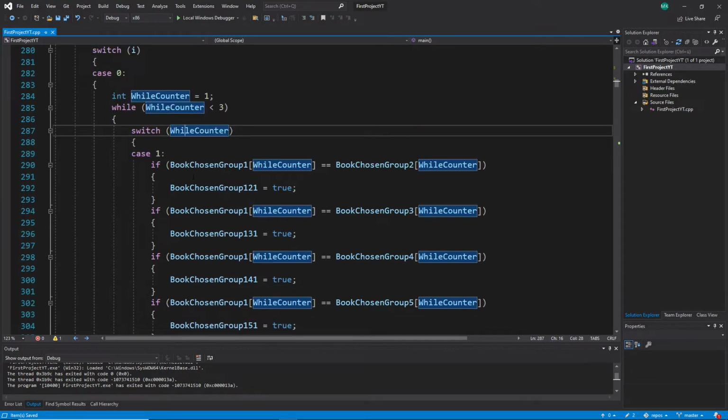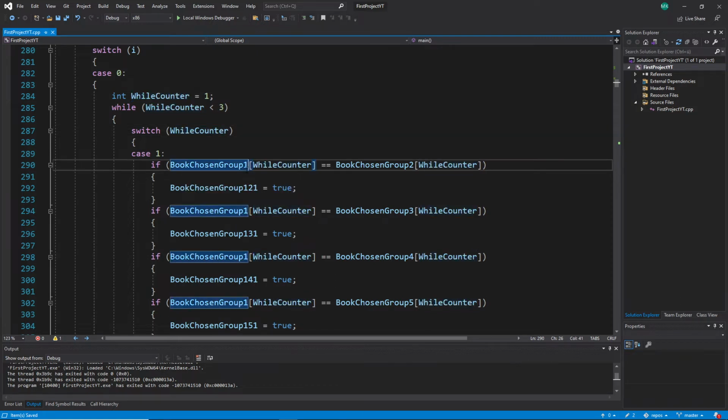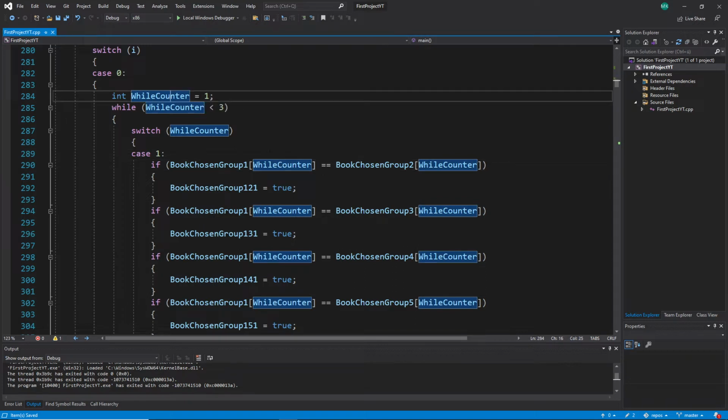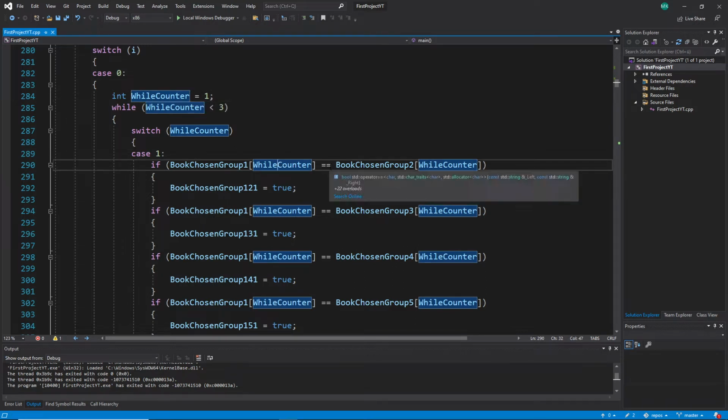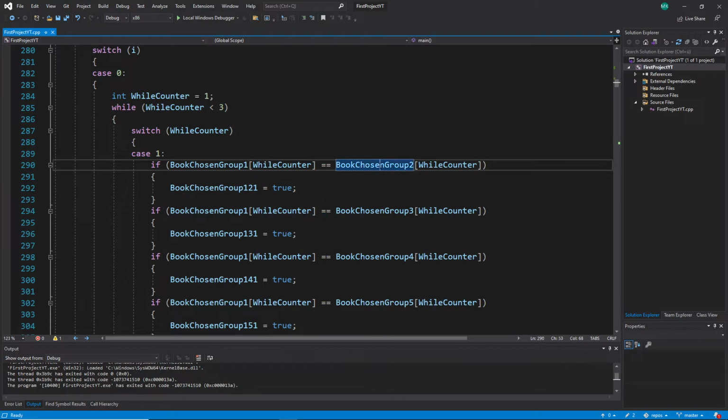Case 1 is doing: if book chosen group 1, and then with the while counter, so this whole thing here is an array with the number 1, because it will all the time look up on top of this one, is equal to book chosen group 2. Okay, then if this is equal, I will set something like book chosen group 1 to 1, to true.